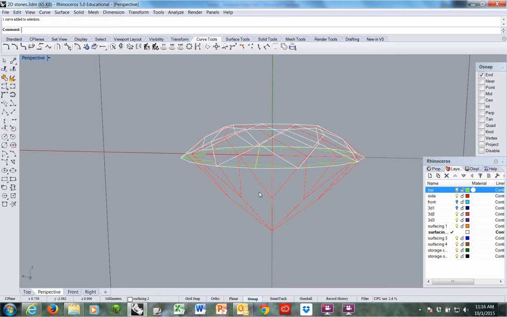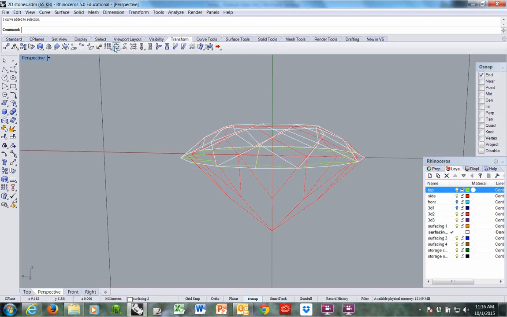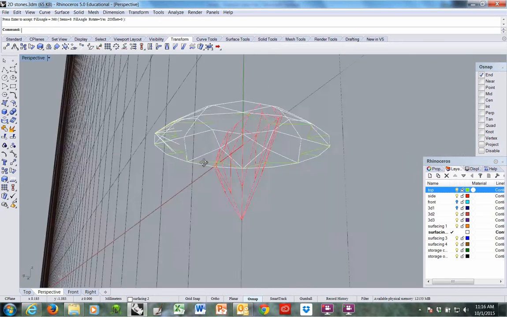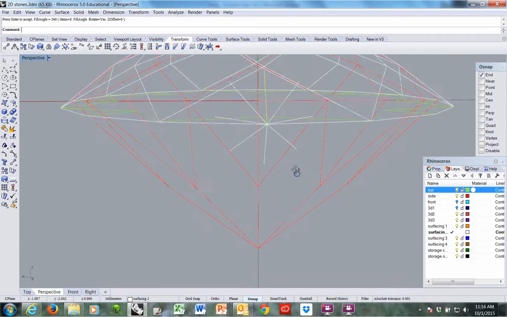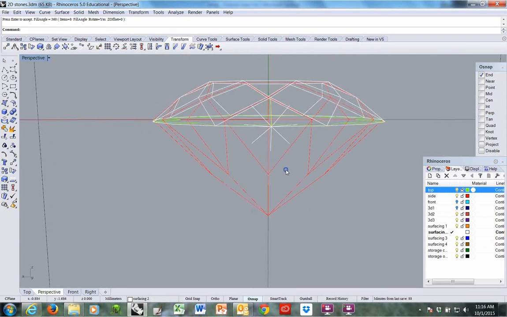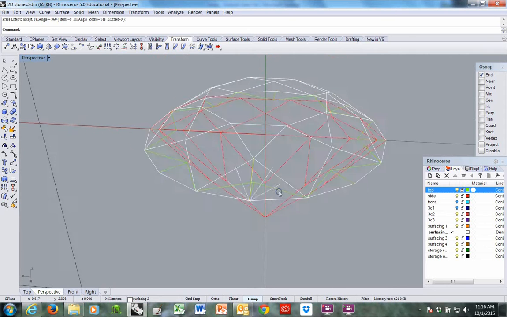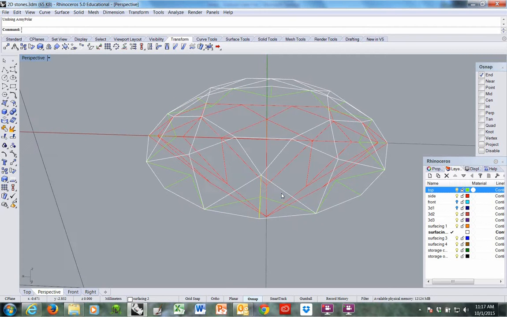I want you to remember that polar array is seaplane dependent, like most transforms in Rhino. So if I do a polar array right now, center of polar array is 0, right in the middle of the stone, number of items is 8, 360 degrees, enter and accept. That's not really what I wanted. Okay? But it did it because I did a polar array using the front seaplane. It's a nice thing, but it's not what I was after.